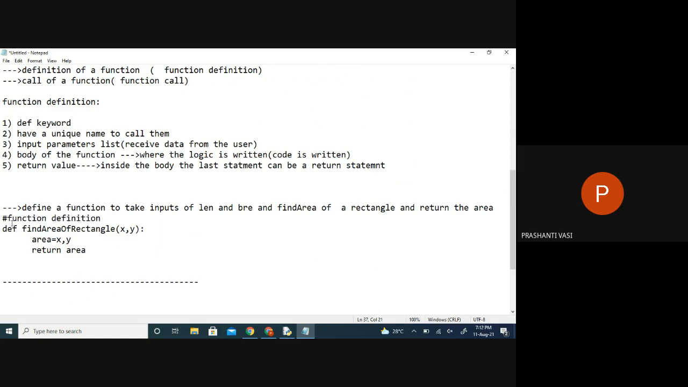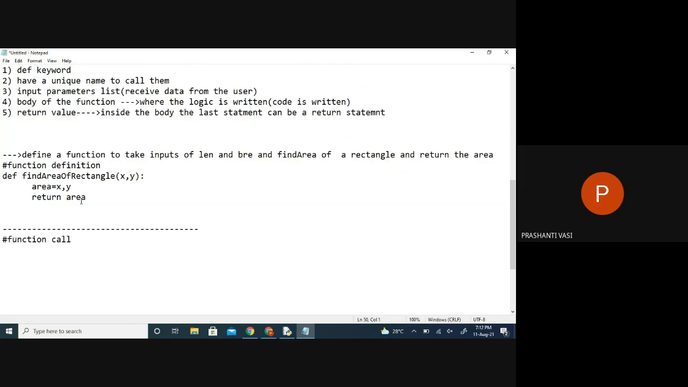Once the function definition is over, what is the next part? The function can be called. That is called a function call. Function call is nothing but execution, executing the defined function. To execute the function, we have to call it. What is the name of this function? Find area of rectangle. So I need to call it by the same name.